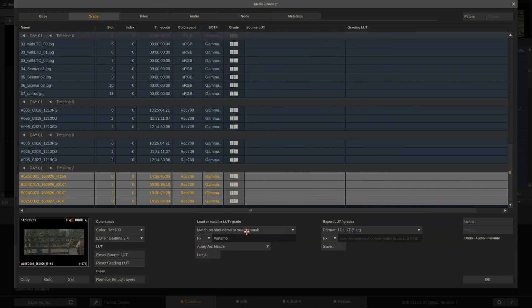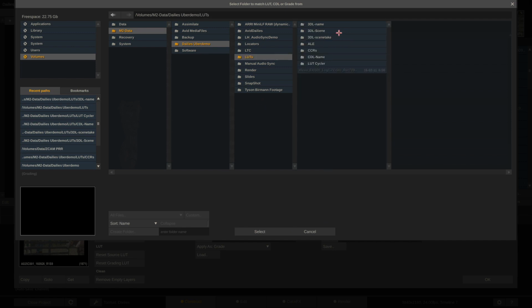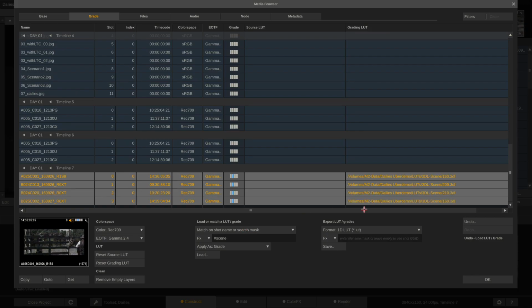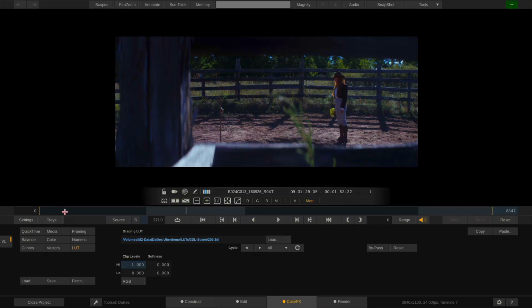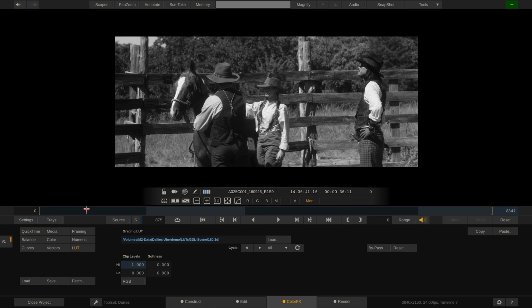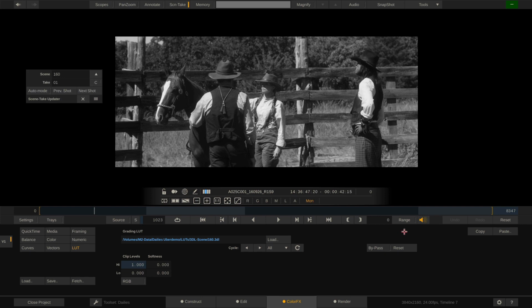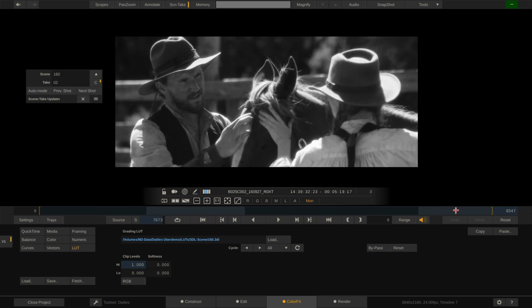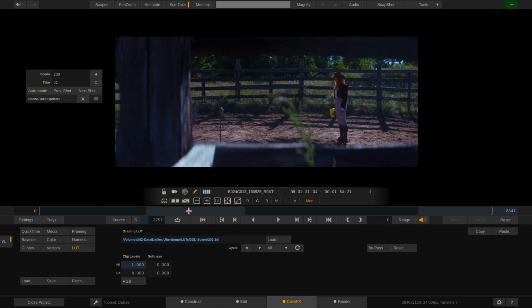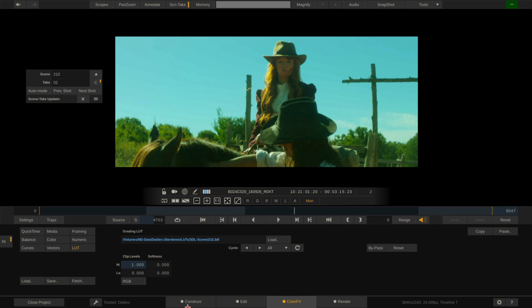Now back to the grade tab, and instead of looking for sname, we will be looking for hashtag scene. Hit load, go to LUTs, 3DL scene, select. And as you can see, the LUT, which is scene 160, got loaded onto both of these clips. So, taking a look, this is desaturated, scene 160. Here we go. Take 1, and at the very end we have take 2, which is the circle take, and it also received that very same lookup table, whereas the 2 in between have their corresponding blue and green lookup tables. Very nice.